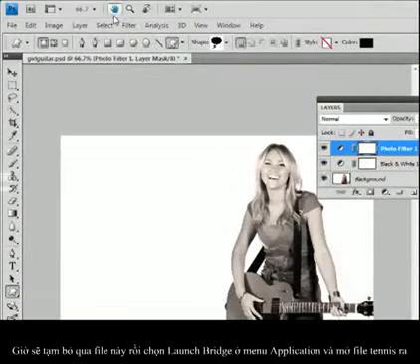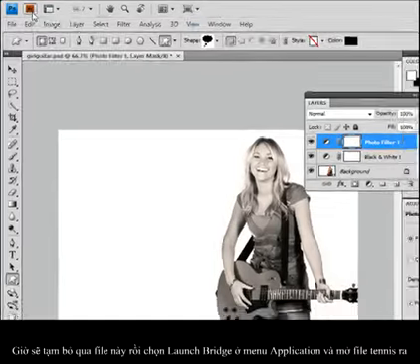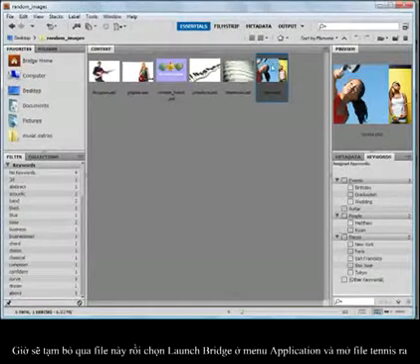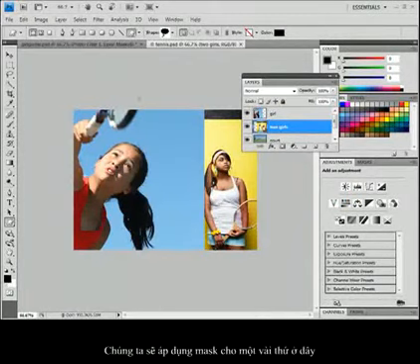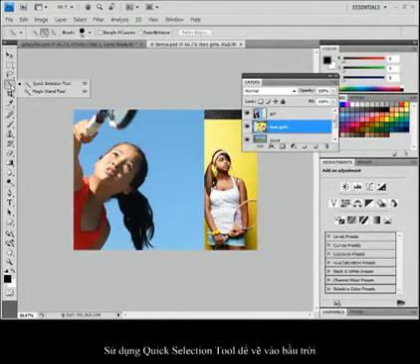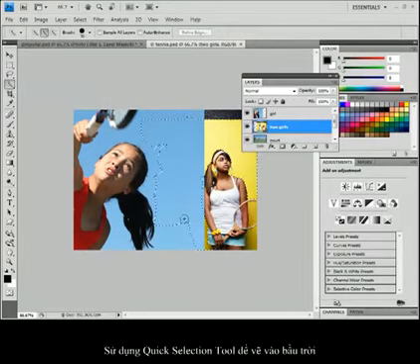Now, I'm going to leave this file open for just a bit, and I'm choosing Launch Bridge from the application menu. And I'm opening up the tennis image. So let's say that I want to mask out some of these items here. I'm going to take the Quick Selection tool and just start painting the sky.